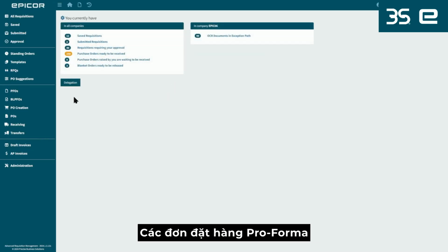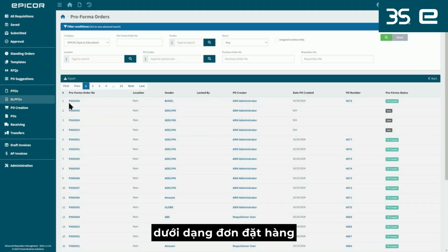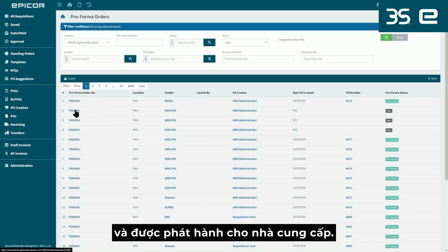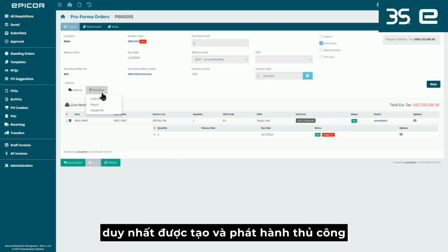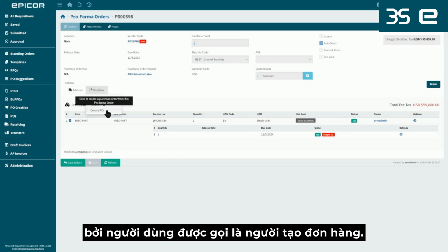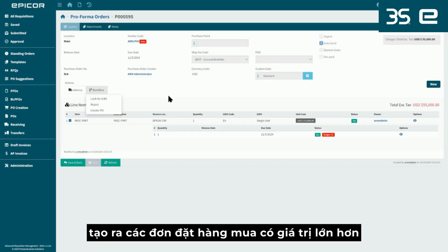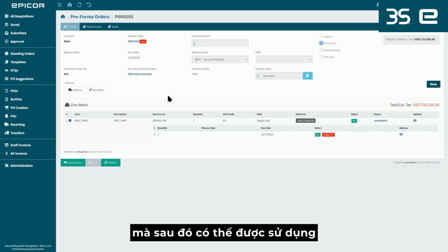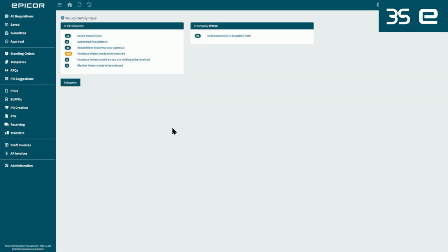Pro forma orders are fully approved requisitions which, for whatever reason, are not automatically generated as purchase orders and released to the supplier. Instead, approved requisitions can be left to aggregate until a single consolidated purchase order is manually created and released by a user known as an order creator. This process of consolidation enables ARM to generate fewer, larger valued purchase orders, which could then be used to qualify for volume-based discounts or perhaps meet a supplier's contractual obligations around minimum spend or quantity.